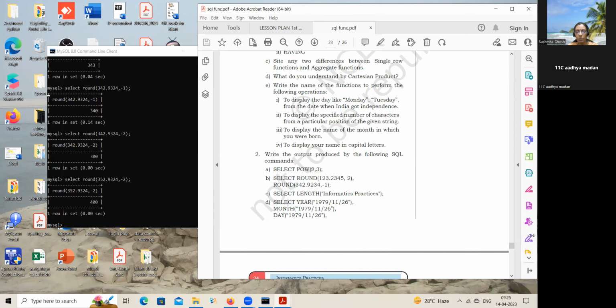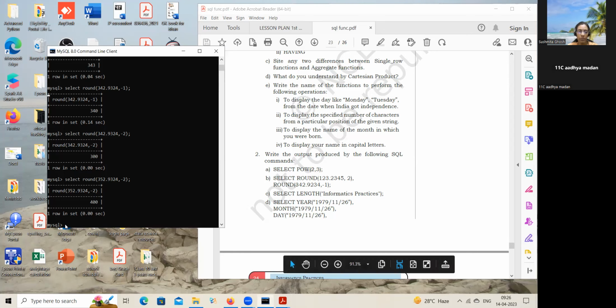First one, year from 1979-11-26. Returns year, so it is 1979. Next one, month. Month कौन सा? 11. And day, date, day 26. So day and day of month is same. डे फंक्शन लिखो या डे ऑफ मंथ लिखो, इसको भी एक बार हम कर लेते हैं. Day and day of month is the same.